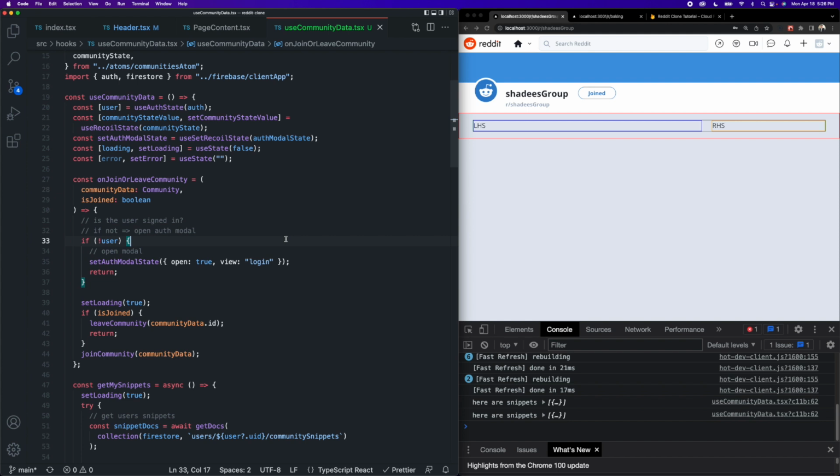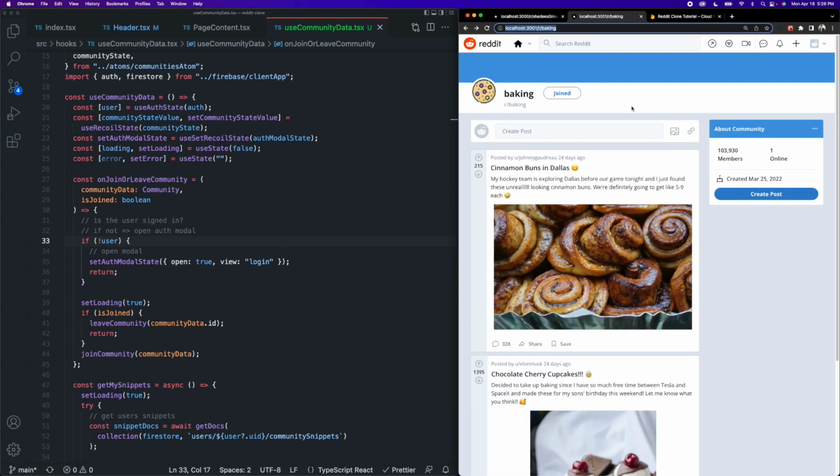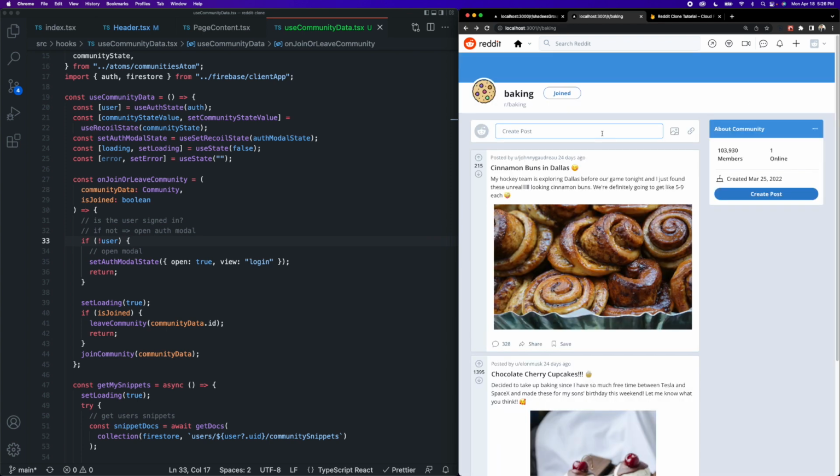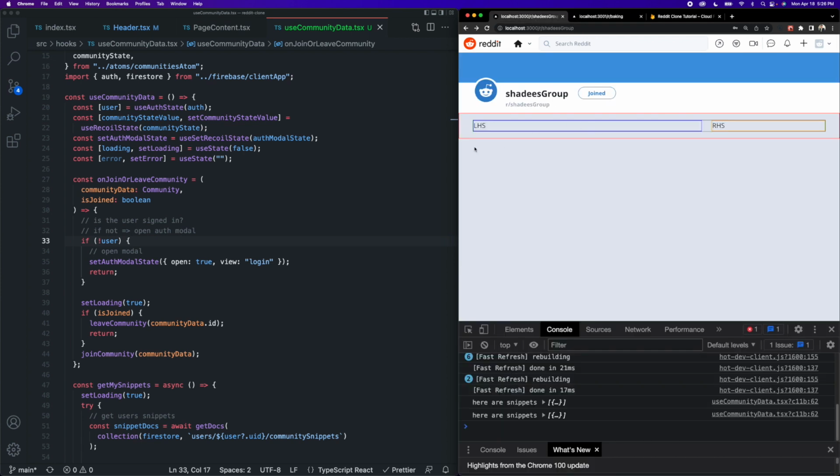Let's actually start working on creating posts in the communities, which is probably the most exciting part of this entire project. On Reddit, inside of a community, there's this component here that has an input in it, and when the user clicks on it, it brings them to the URL r/communityname/submit, where the actual post form is, and then they can create the post from within there. So this thing is basically acting as a link to the submit page. So let's work on that now.